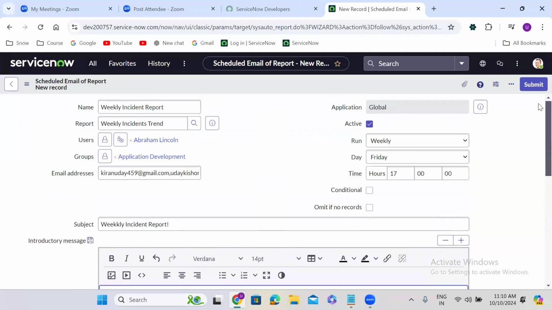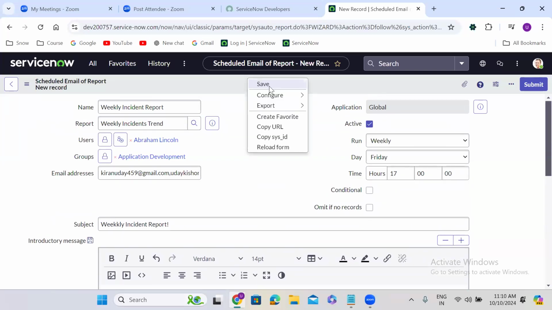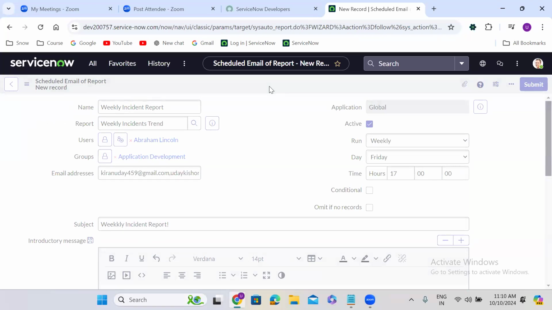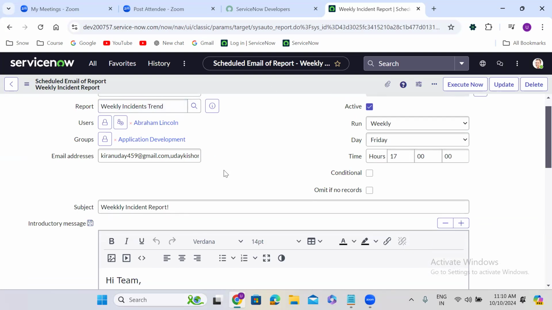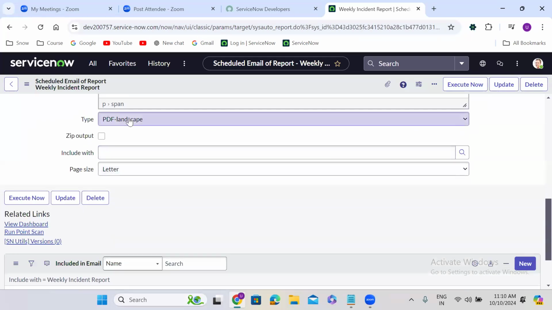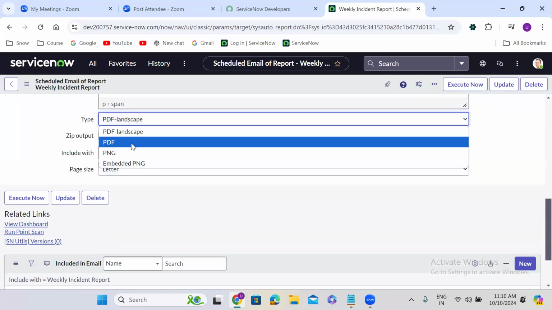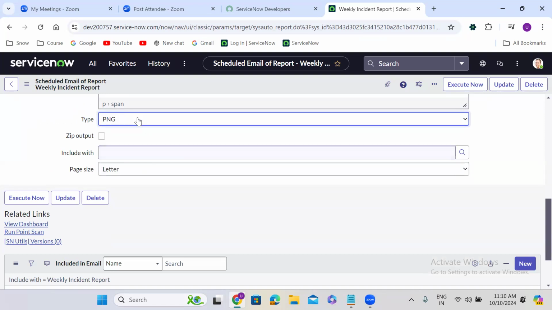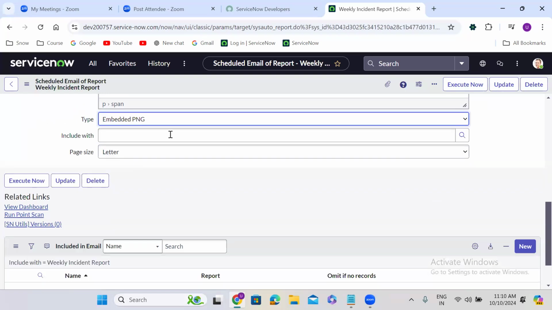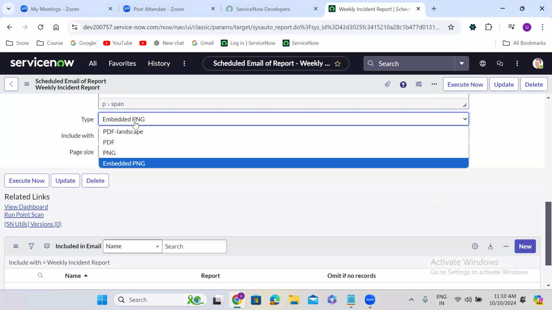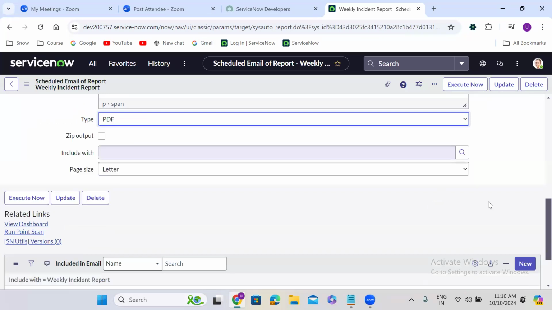So I am creating a scheduled job. What the scheduled job does is send an email. In that email, it will add this report in PDF format. If you want it in PNG format, it will add it in PNG format. If you want it embedded as PNG, you can add it in that format. I am selecting PDF format.